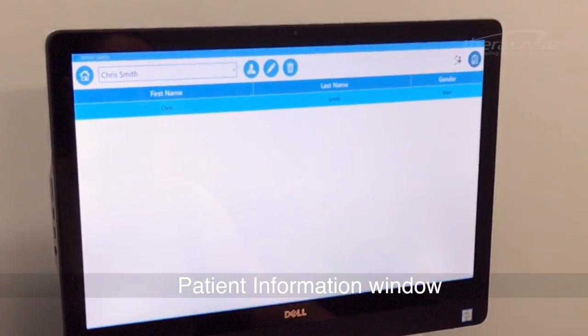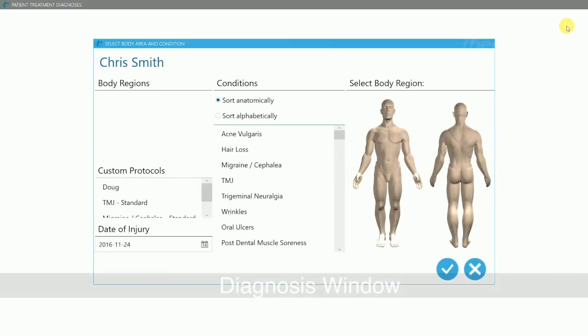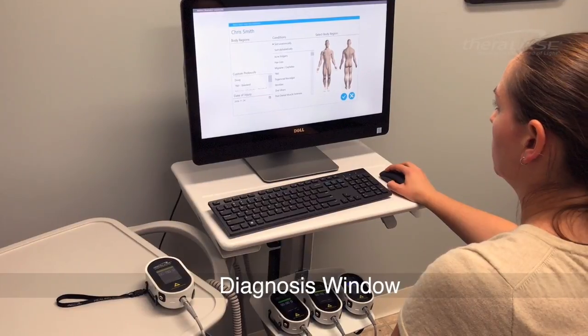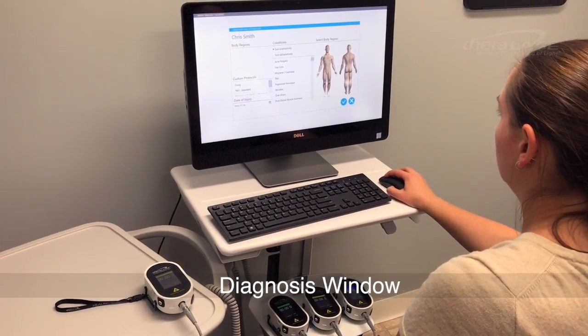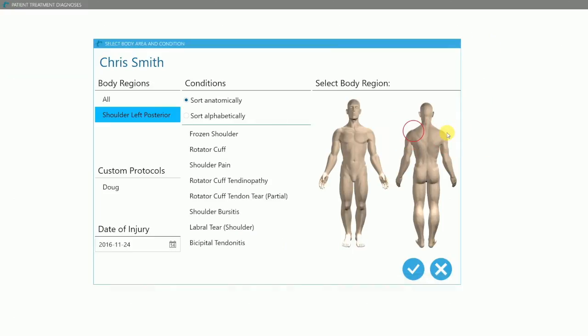That takes us to the patient information window, and we're going to click on the diagnosis icon, which is found in the top right corner of the screen. In order to select a diagnosis, we're going to click on an area or region on the body map illustration. In this case, this presents us with a list of shoulder conditions to select from. We're going to select rotator cuff.